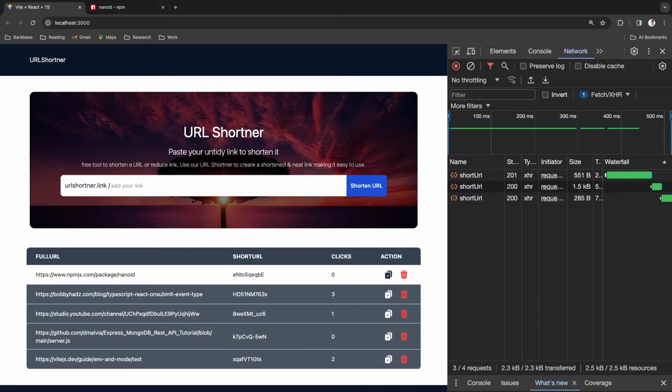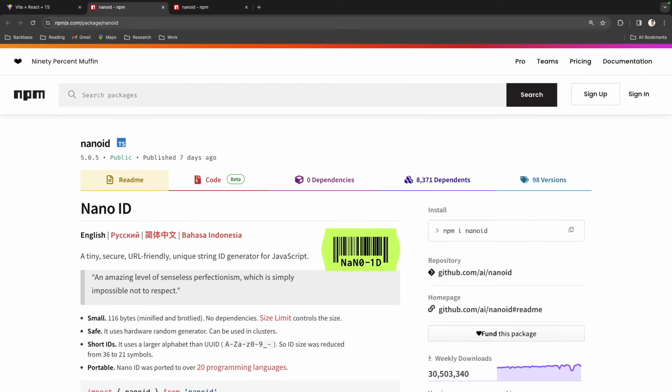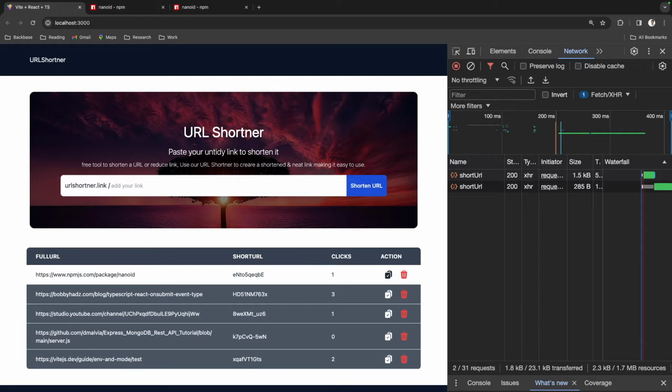And once a user clicks on it, then we are going to raise the click counts. So if we go back, then we will see that the click is now increased to 1. So we have a click counter as well.